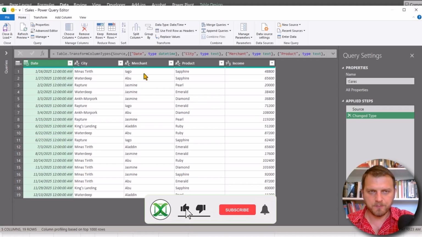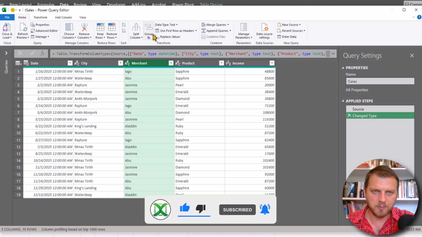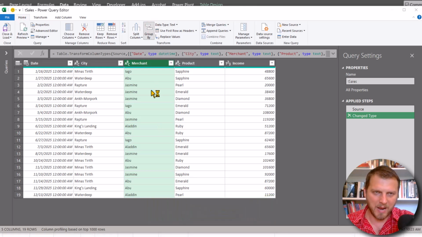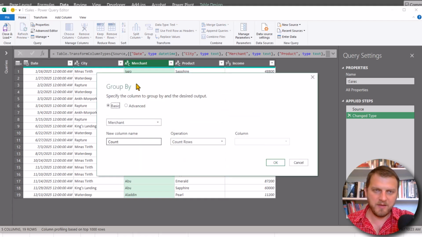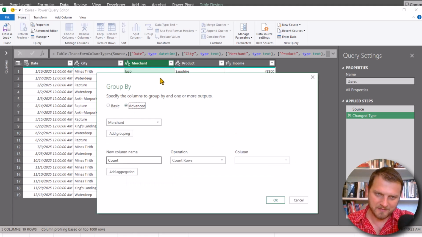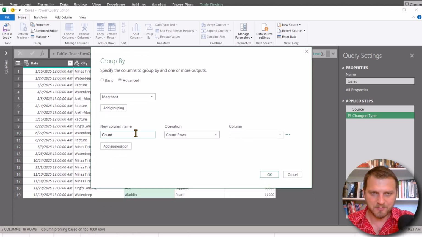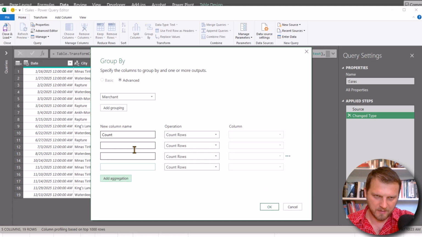And here we can select the Merchant column, and on the Home tab go to Group By. In the basic settings we can only select one column on which we are grouping and one aggregation. So we want the advanced option because we want more aggregate options. So 1, 2, 3, so 4 in total, just by one column, Merchant.